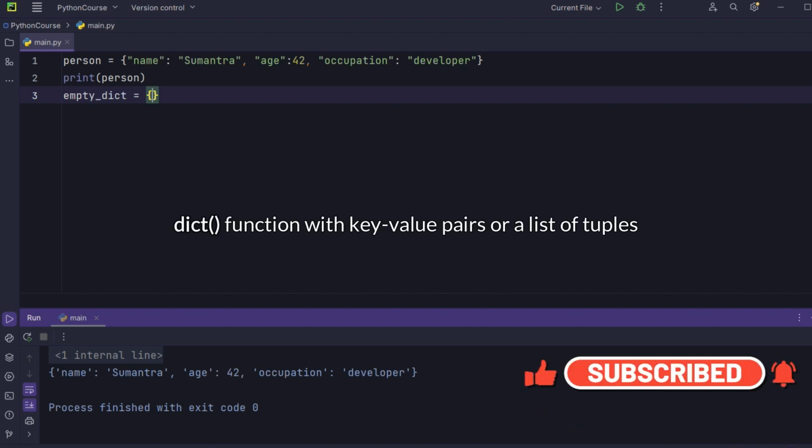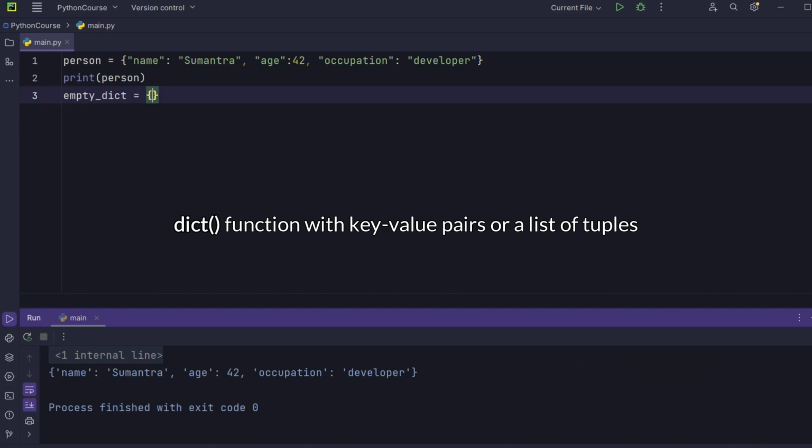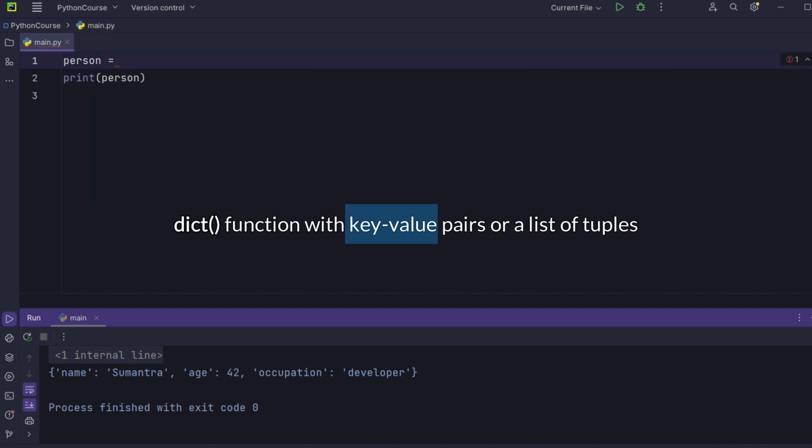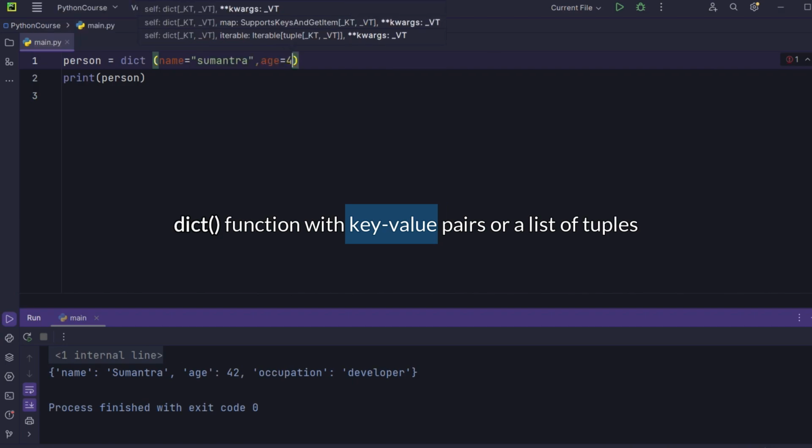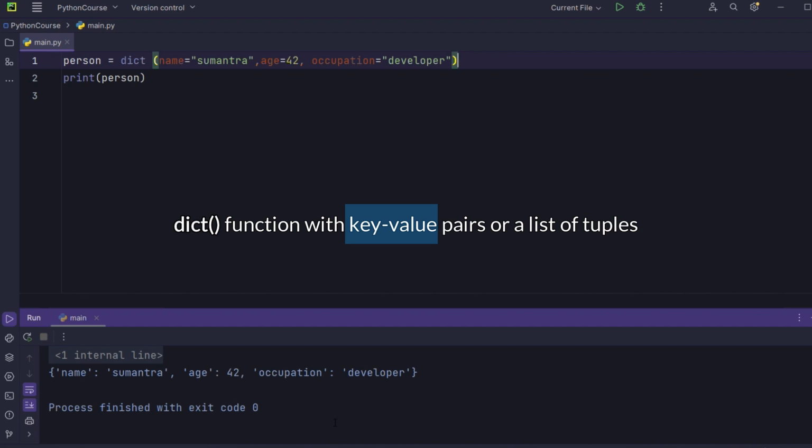Using the dict function is another way to create dictionaries. You can pass the key value pairs as an argument to the function, such as we'll again define the person dictionary by calling the dict function and passing key value pairs as arguments. Age 42, occupation developer. We run it and we get the same dictionary as we have created using curly braces.